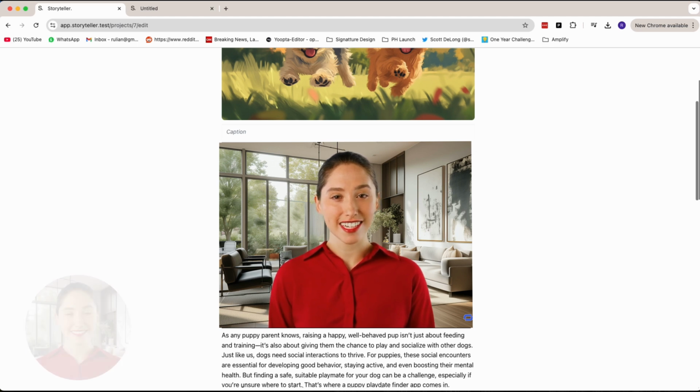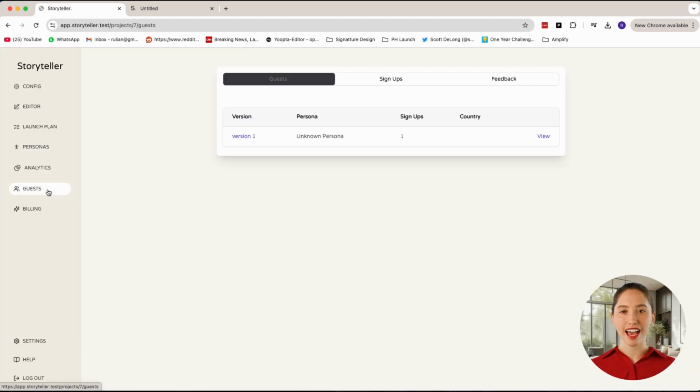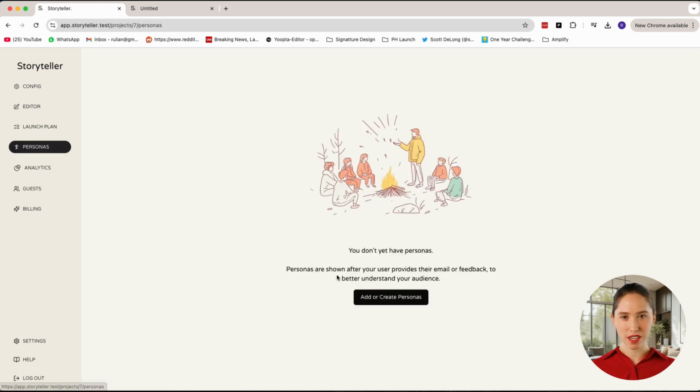Let's take a look at our analytics. We can see when someone signs up. But there's more. What's this persona option here? Let's explore. In our project settings, we find a section called Personas.